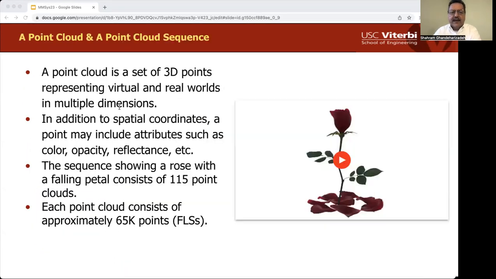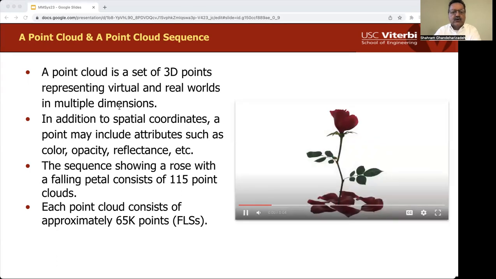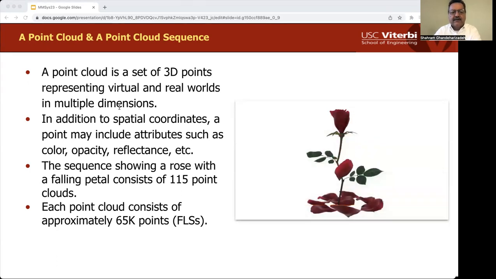An FLS display may render a point cloud or a point cloud sequence. A point cloud is a set of 3D points representing virtual and real worlds in multiple dimensions. A point includes spatial coordinates and attributes such as color. We are looking at a rose point cloud sequence consisting of 115 point clouds. Each point cloud consists of approximately 65,000 points. An FLS display may use an FLS to render each point, requiring 65,000 FLSs.